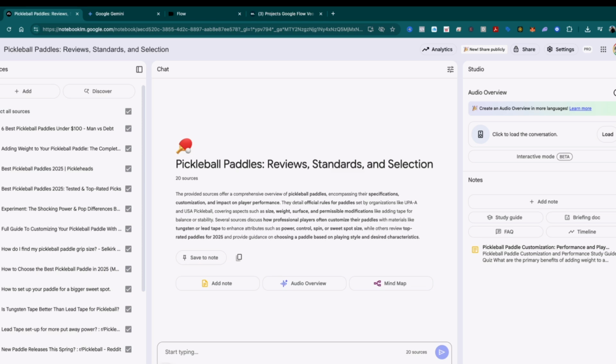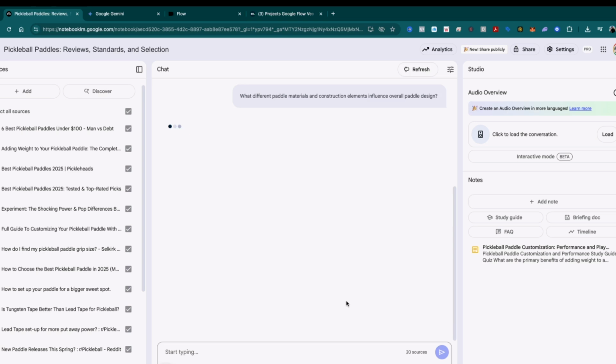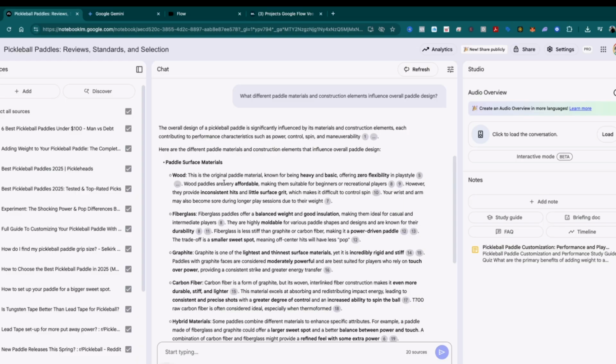What different paddle materials and construction elements influence paddle design? So I can click that, and it's going to come up with the answer using the sources. If you've used Microsoft products, they call this technology their AI agents. Basically, you're creating an AI specialist and feeding it the sources, so it becomes really good at this one topic that you can ask questions about at a prompt.